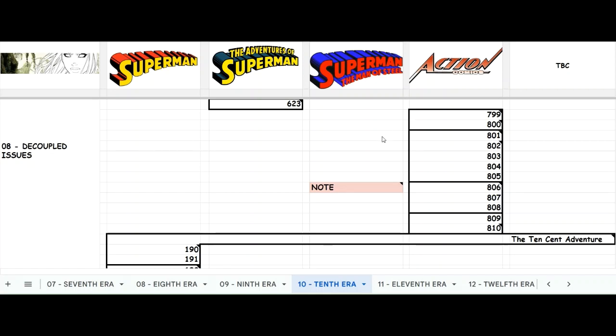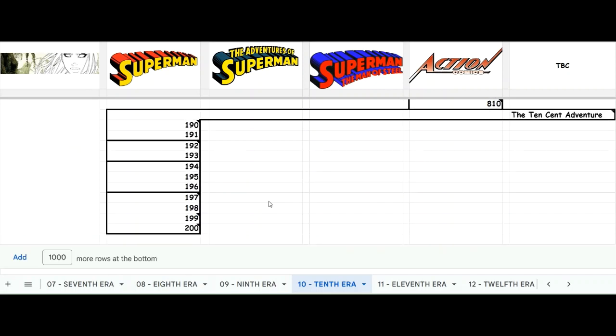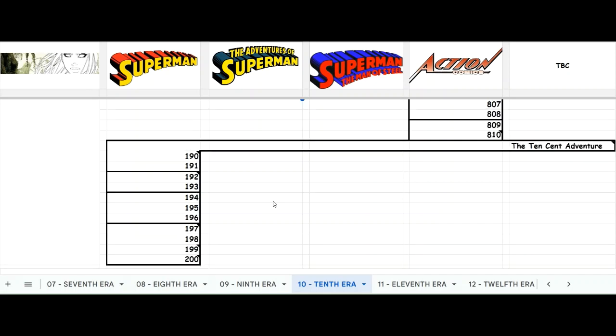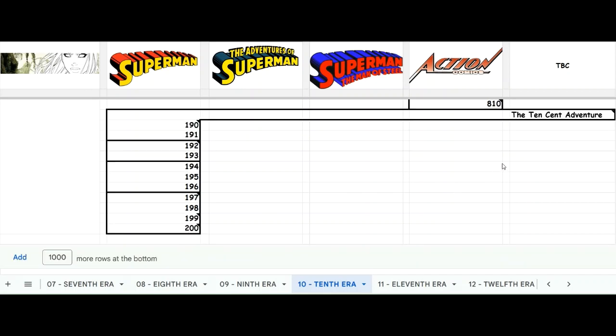The final bit of this part, which is the 10th era, is this bit here. Now, it starts off with a one-shot called the 10-cent adventure, which was some kind of publishing stunt. Later on, we'll see the 12-cent adventure, which I think actually might have been a Batman issue. But these are like random publishing stunts that happen every now and again, especially at this point in DC's publishing.